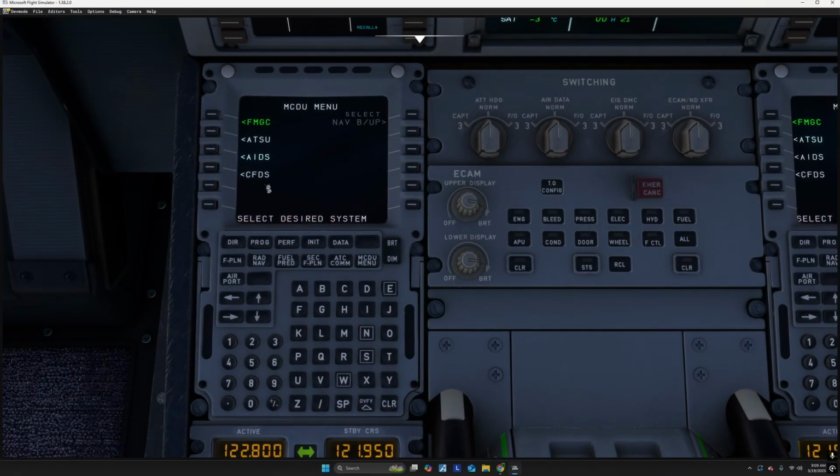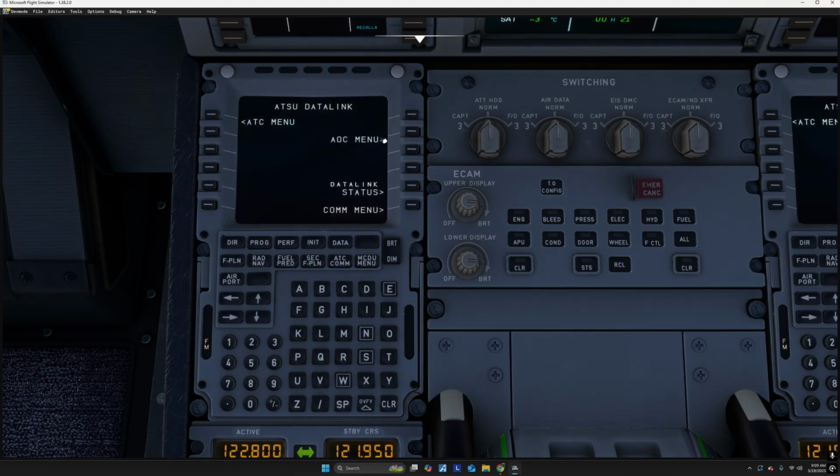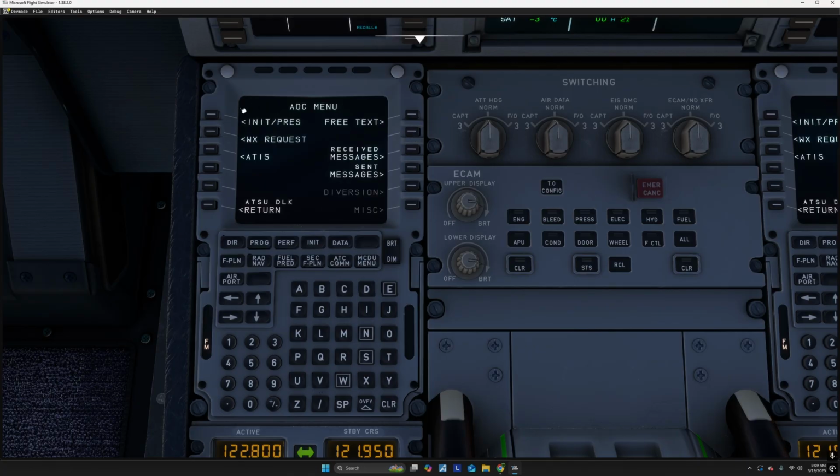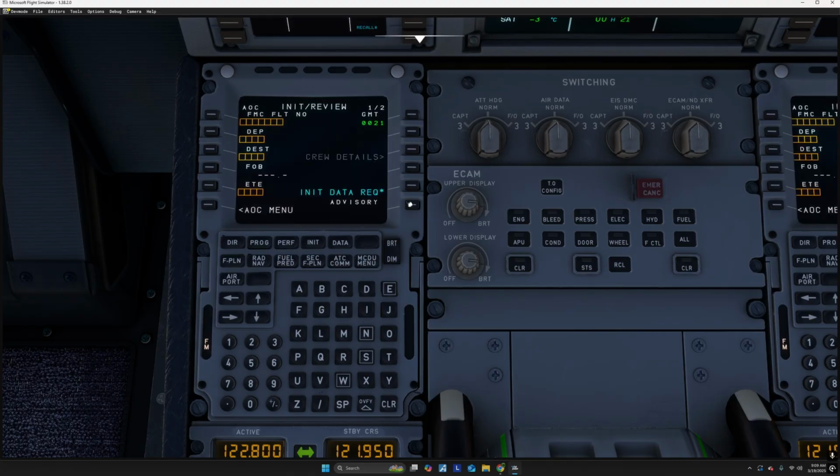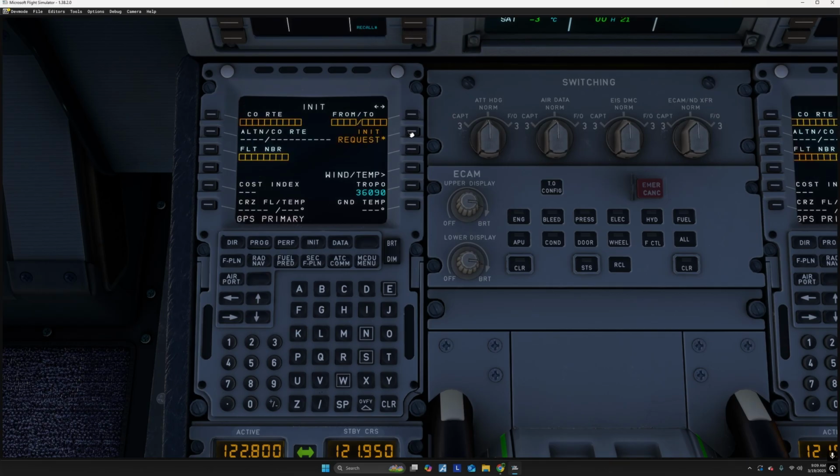Okay, our flight plan. We can bring in our flight plan from SimBrief. We go to ATSU, and then the AOC menu, and here we'll request the data. And you can see it's Kelowna to Vancouver. We'll go to the init page, and this will populate everything. Kelowna to Vancouver, alternate Comox.